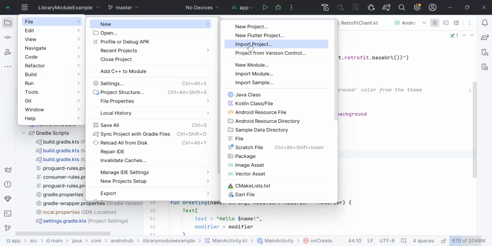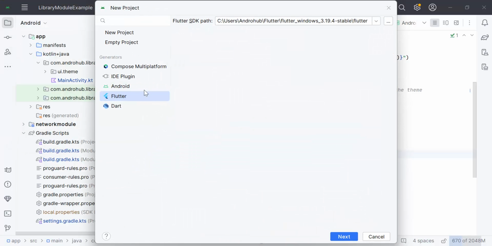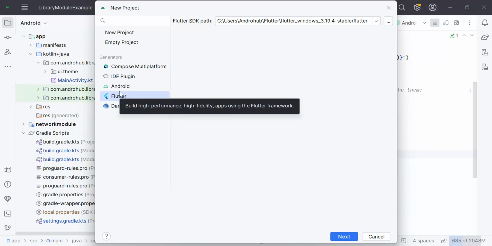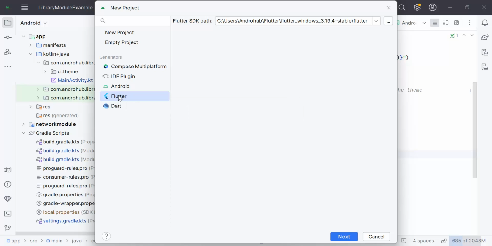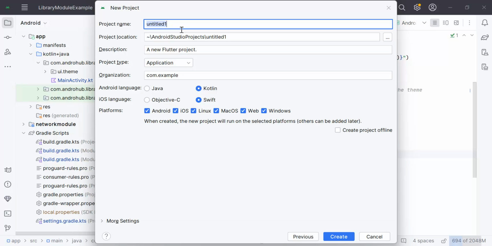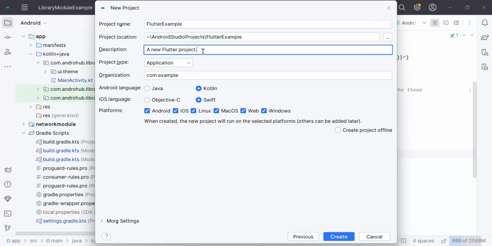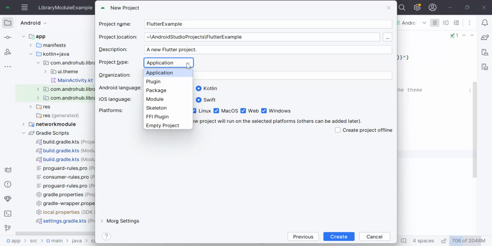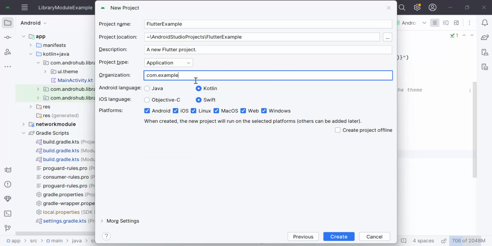File, new Flutter project, and here you have to select the Flutter from here, and the Flutter SDK path has to be configured. Now just click on next, and here you have to give your project name, Flutter example, let's say, and the description can be anything, but project type will be an application. Now the organization, you can provide anything, that will be your package name or the identifier for your application.